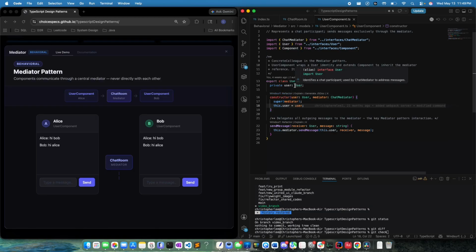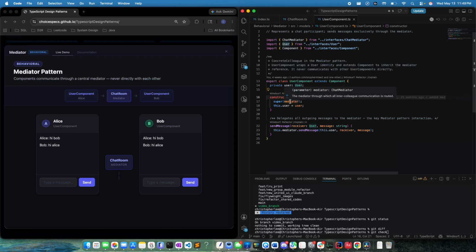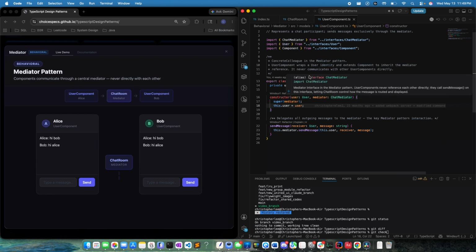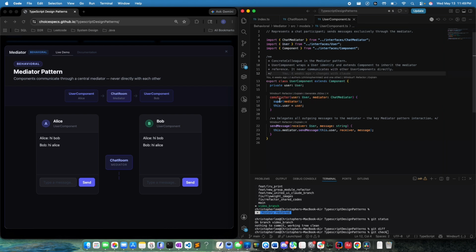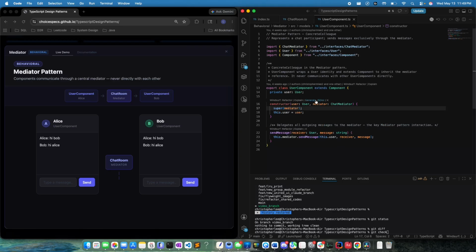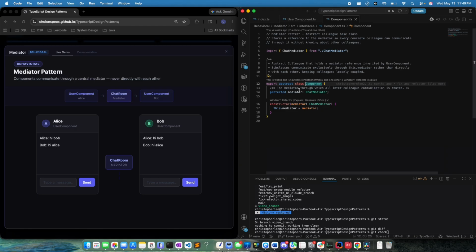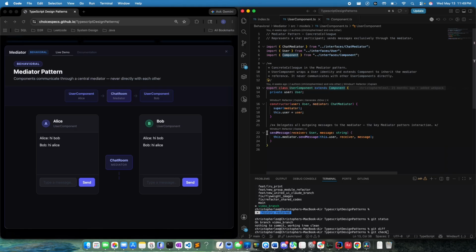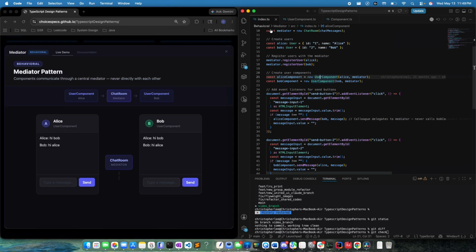We actually will encapsulate the user into its own class now instead of it being an object. And we will also make sure that the mediator for this user component will be allocated to this mediator. That means that once we call this send message method, we're using the mediator send message itself. And that goes on to this next part.